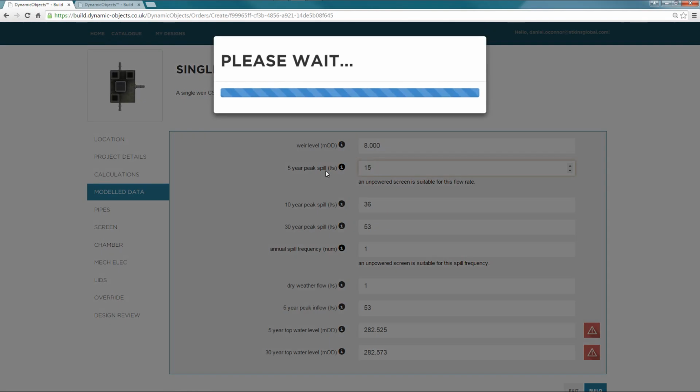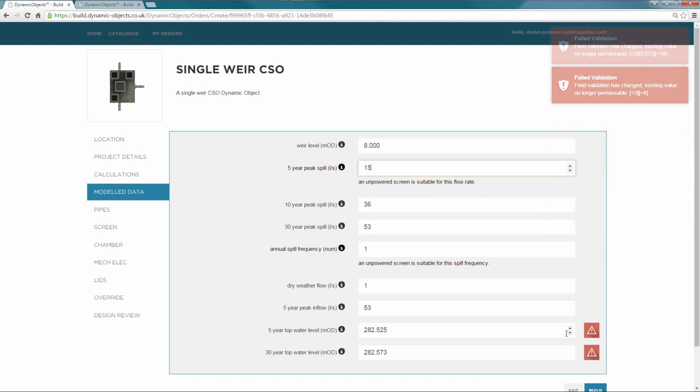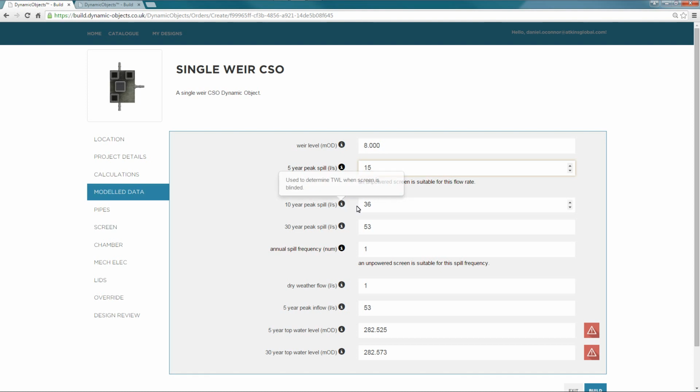Let's keep our hydraulic information the same for simplicity. We now get warning validation messages because there's still other items here that are not valid yet. So we'll keep getting those until we've ironed them all out. This is spill data that comes from the model that your team has probably done on a piece of software like InfoWorks or Micro Drainage or so on. 10 years peak spills, let's leave these the same.